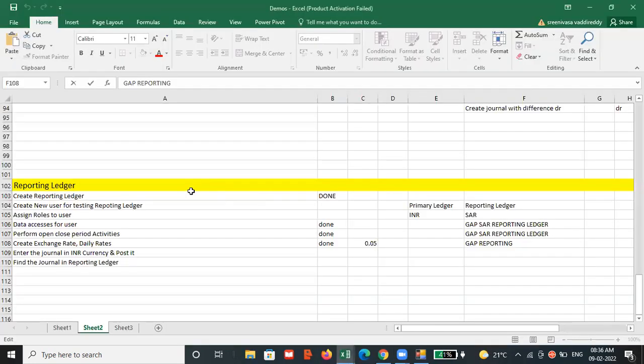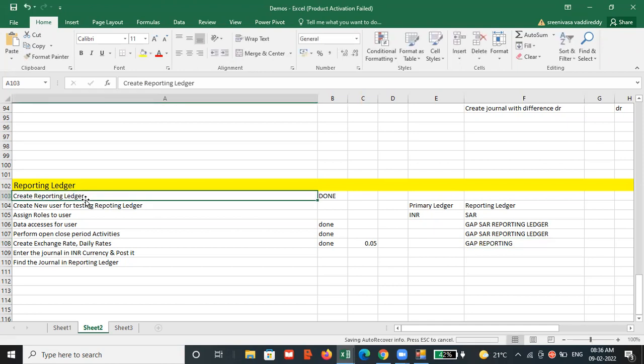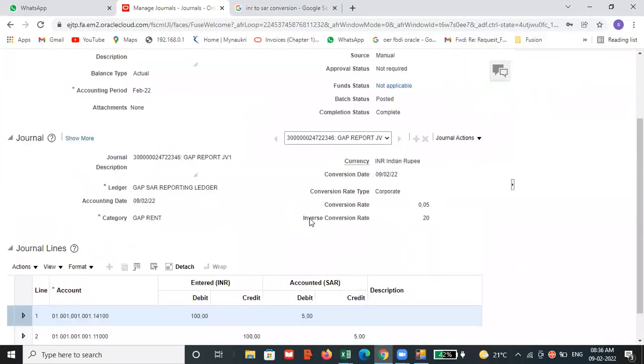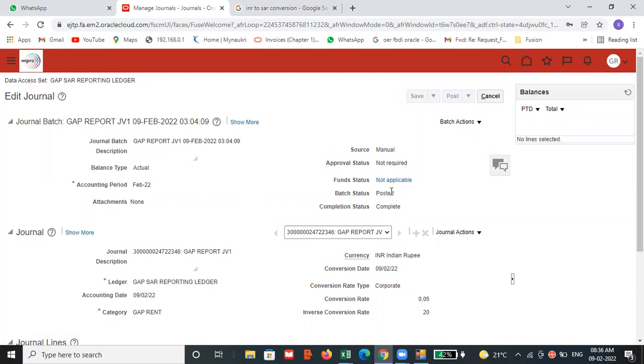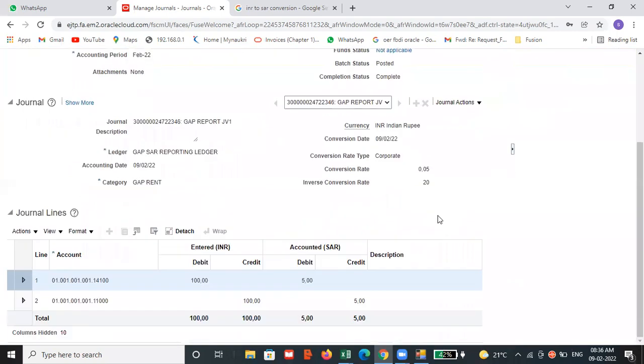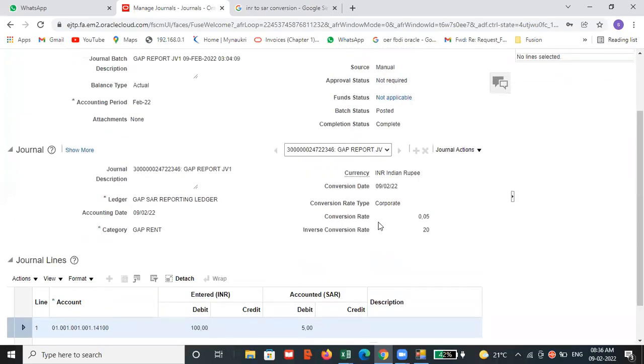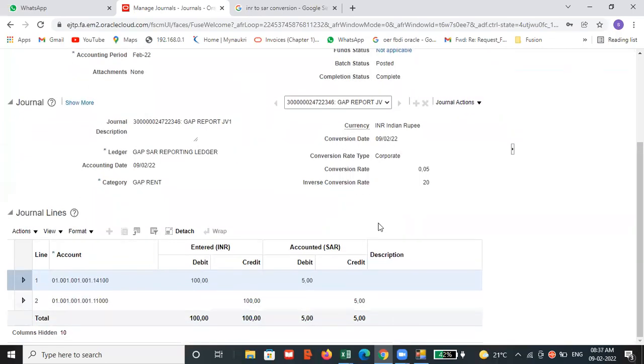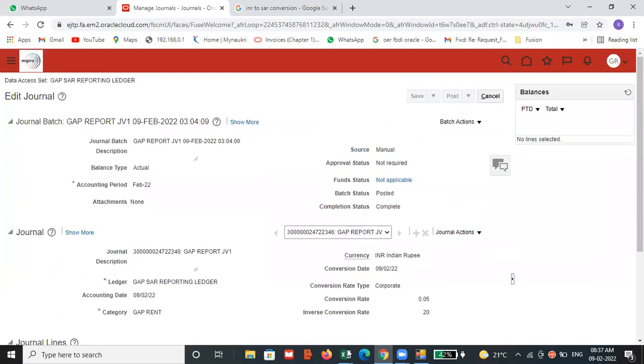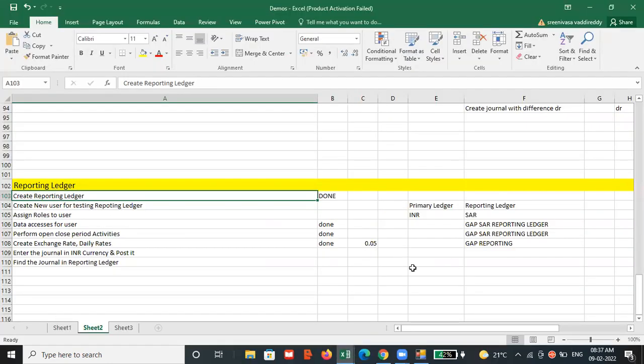For that, we need to perform all these setups. We need to define the exchange rate types. We need to create the reporting ledger. When creating a reporting ledger, keep in mind for which ledger we are going to create it, so we need to select our primary ledger only. The status is posted. Now, if they want to generate reports in SAR, they can easily generate the financial statement reports for reporting purposes. Let me know if you have any doubts in the reporting ledger.